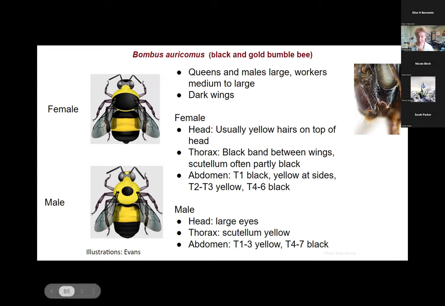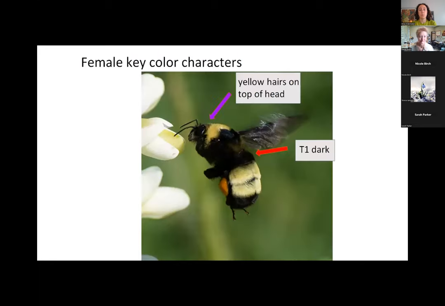The males have a very different color pattern, but they're very distinctive in terms of their large eyes. We also tend to see fewer of these just because of their behavior. These are the bumblebees that are perching and chasing females around. Because of their big eyes, they see you coming, so they're harder to catch. We just see fewer of them in collections, but they're pretty distinctive, with their large size and really big eyes.